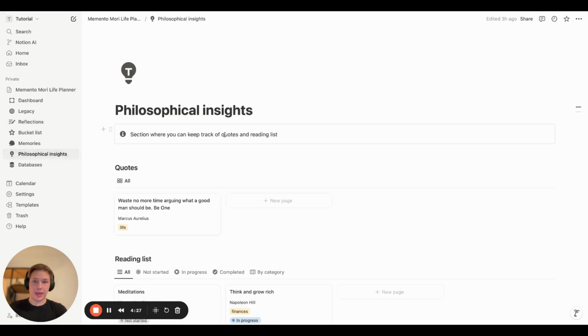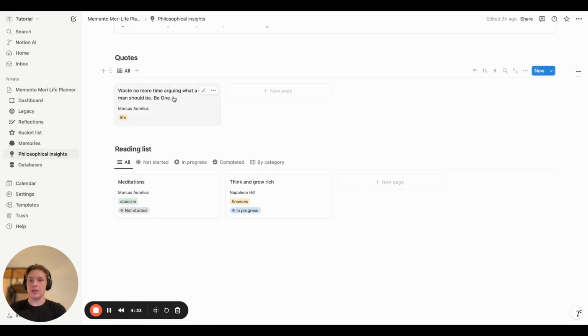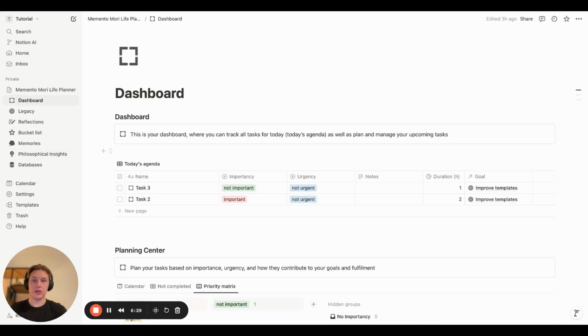And lastly, the Memento Mori Life Planner has a section to track philosophical insights. So here you can track quotes and reading list with author, category, and status. So yeah, this is the Memento Mori Life Planner, and I hope you liked it.